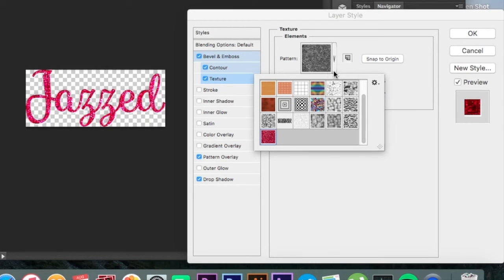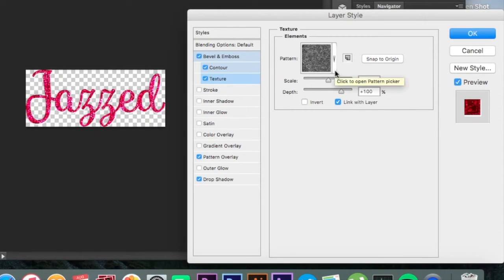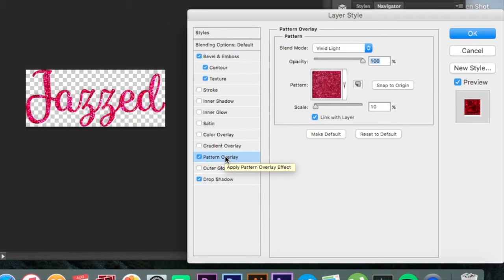So click your glitter pattern, and you'll see it there. Make sure that your scale is 100% and that your depth is 100% as well. Then move on down to the words pattern overlay, and obviously you're going to use your glitter pattern for this. So click the glitter pattern, select your blend mode as vivid light, and add a 10% scale to that.